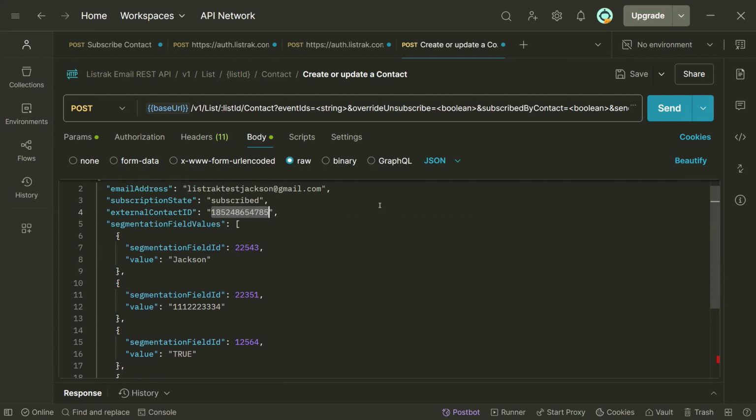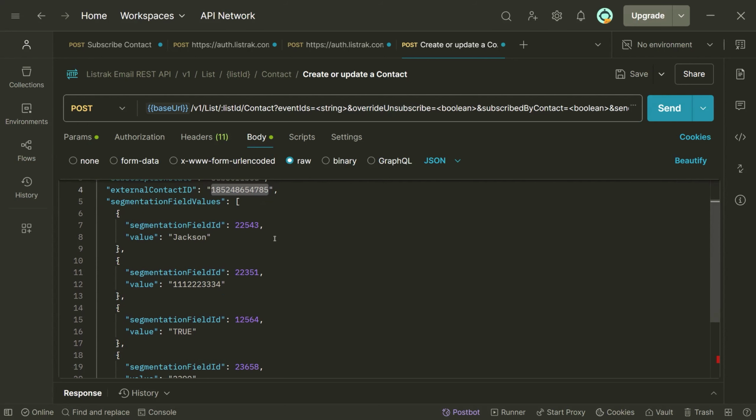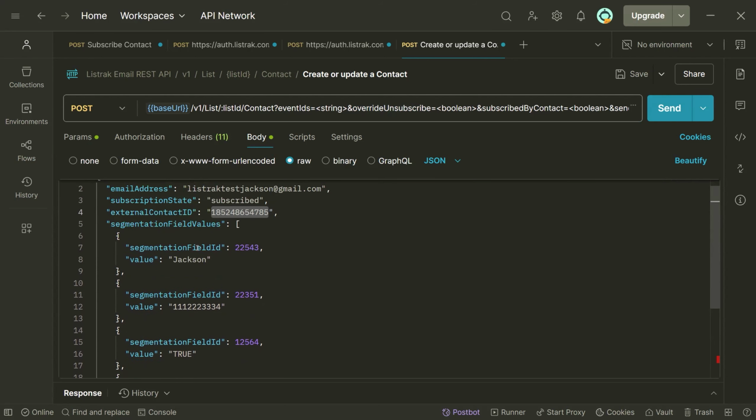What data fields do I want to update for this contact? In this case, I've specified a few different ones. For example, the first name. These are specified by API IDs, and you can find this on the API ID information page in Listrak if you need to look up an ID for any of the values referenced here.